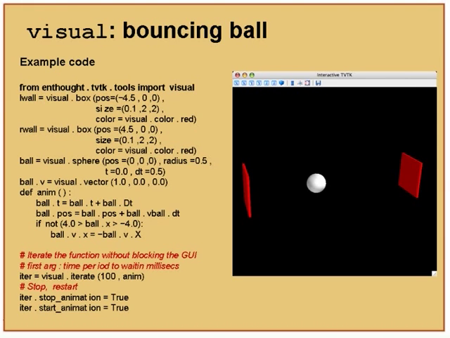Then we have an animation function, which basically says, increment the ball's time, and then move the ball such that the next position of the ball is the position of the ball plus velocity times delta t. And then, if the ball exceeds the sides, you reverse the sign of the motion. So it's a perfect reflection. In the last line here, you say, iterate this. So call this animation function such that the user interface is not blocked, and you can use this.